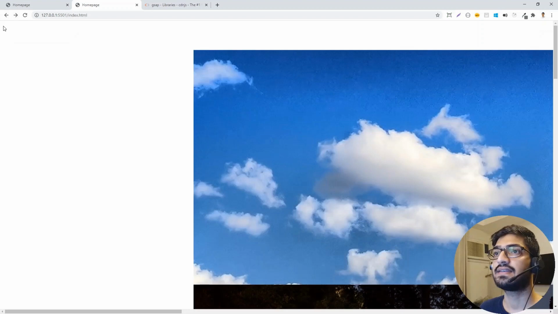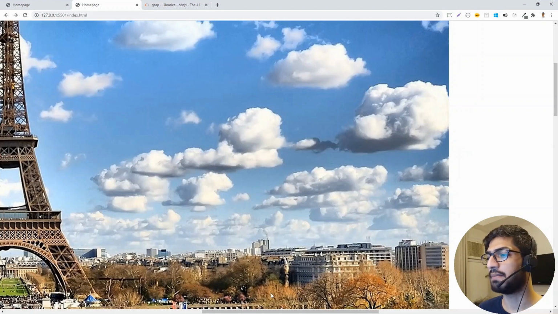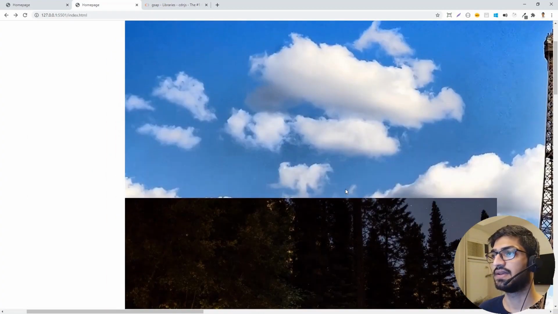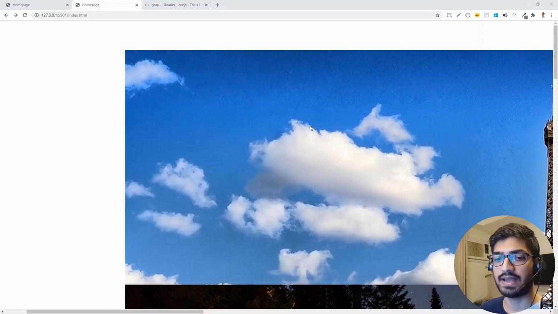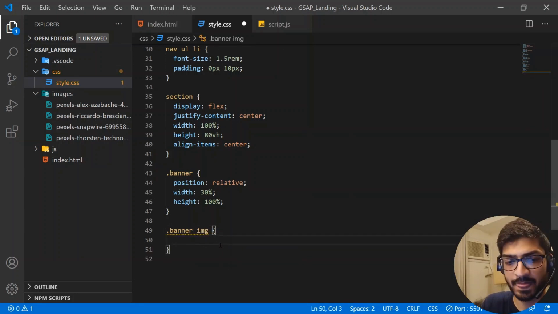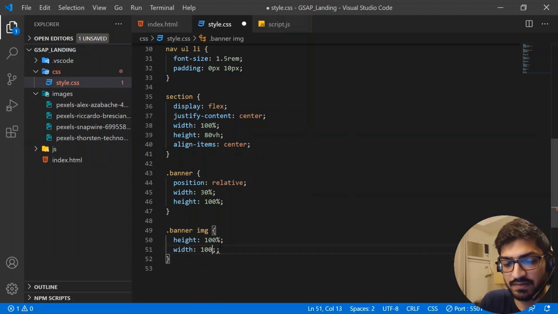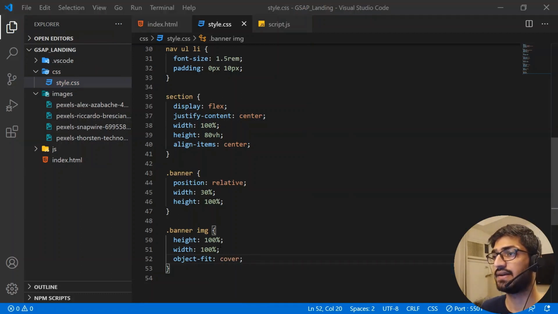All right, so now let's see how it looks. So now we can see that the header is proper, but we need to give some styling to the images so that we have a proper image section. So let's go back to the CSS, the banner images. I'm going to write banner and I'm going to write img. All right, and for the banner images, my height should be 100%. My width should be 100%. And I'm going to use the object-fit property, and that should be cover so that my image will not get stretched.